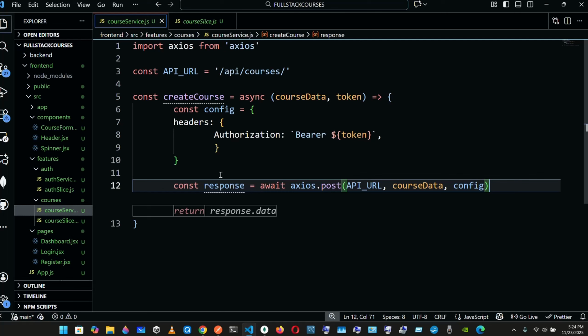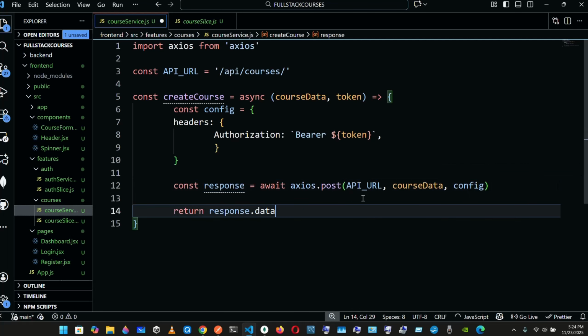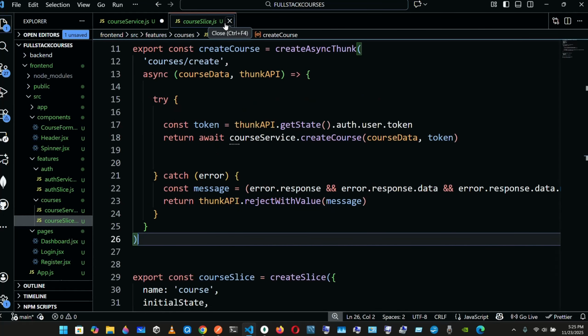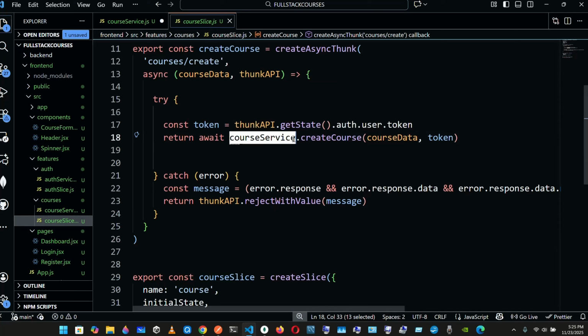Just making a double check. So we have createCourse, asynchronous, course data, token, configuration, headers, authorization, the Bearer, dollar sign, token, okay, backticks. Yeah, we close it. Const response, configuration, we have three. Then we just need to return response.data. That's fine. So we have the response.data, and now we need the course service. Okay, so if we go right here, we need this one, we need the course service.